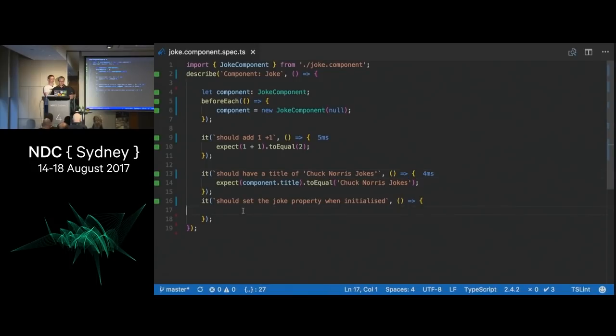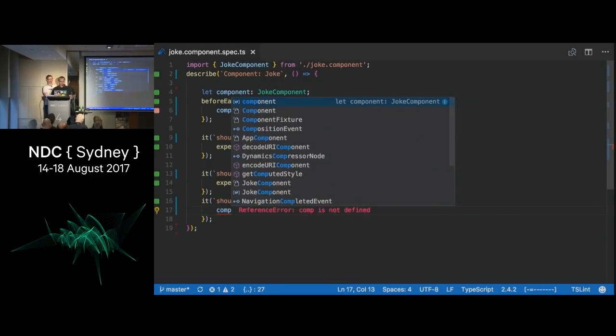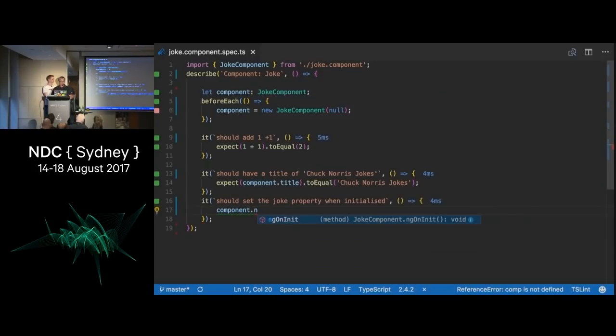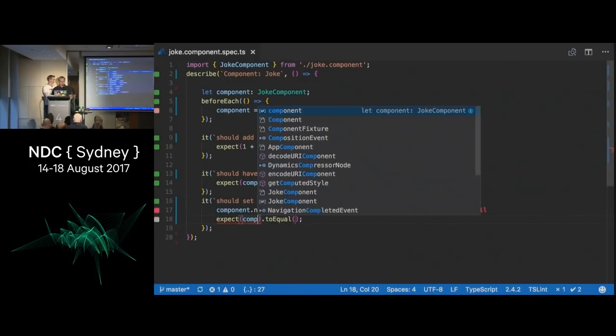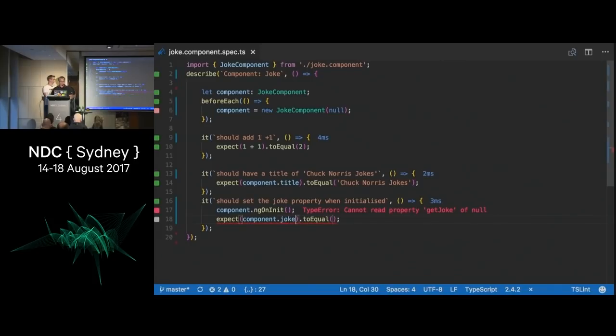Okay, so I don't need to do that now down in my test. So our test, we're looking to set the joke property when it's initialized. So I want to come in here and on my component, I want to call the ngOnInit method, which is what happens when it's initialized. And then I want to do an assertion, and I'm going to expect that the component's joke property is equal to something that I know. Say fake something, okay? Now, how am I going to do that?